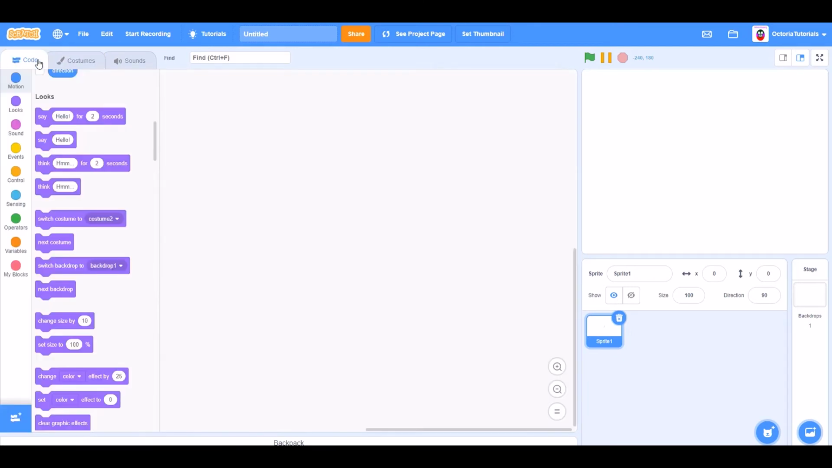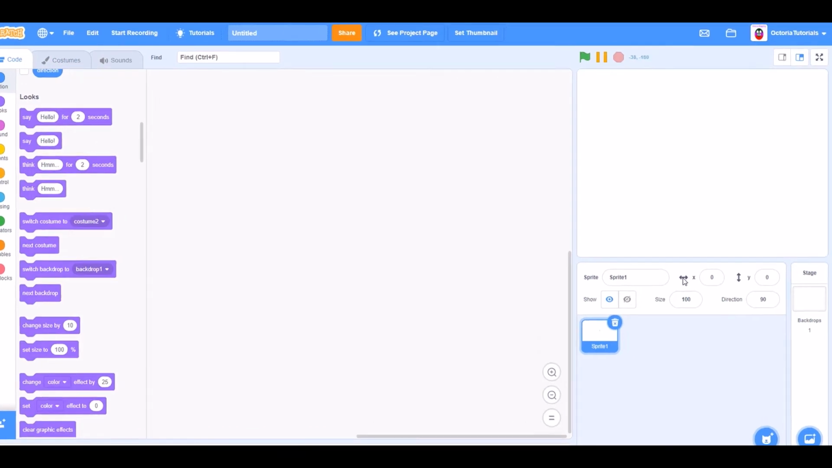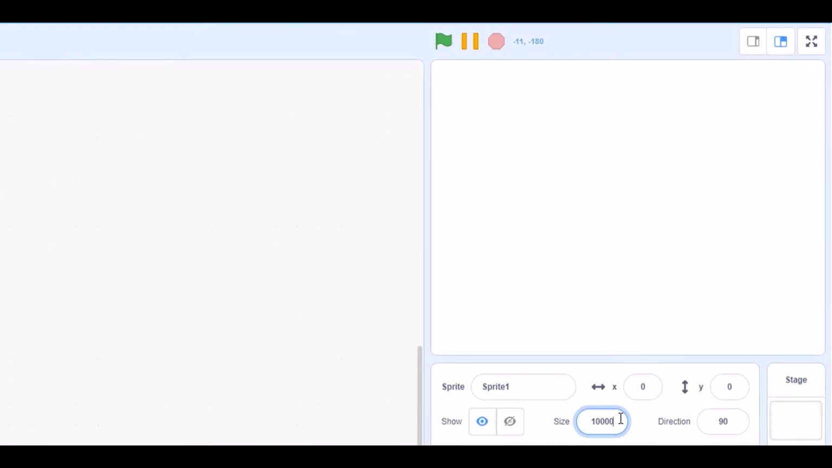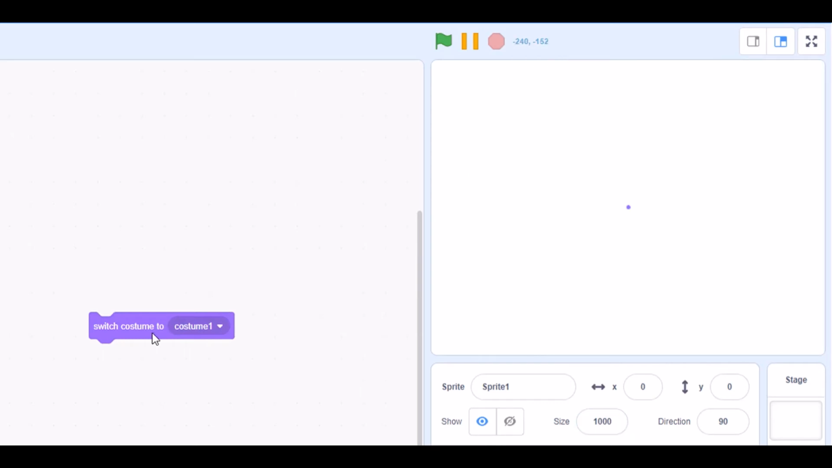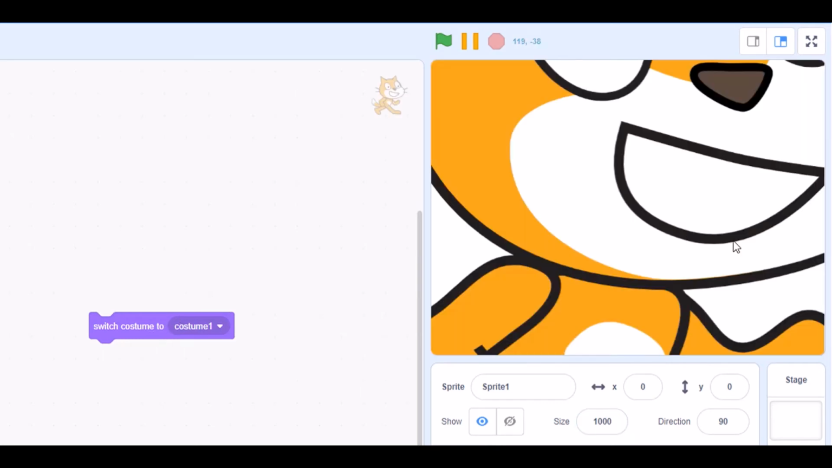And that's it. So what we want to do is, this is a small dot. We can change its size to some ridiculous number. It's quite large, but what if we switch to costume 1? Actually, let's make it 1000. Let's switch to costume 1. Bam! Look at the screen. The cat is ginormous.